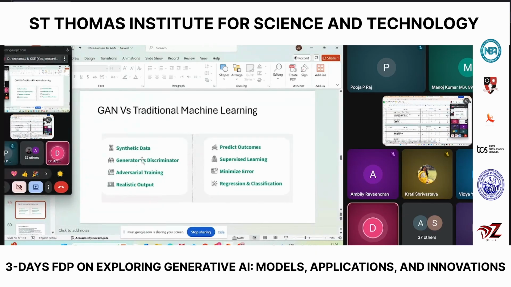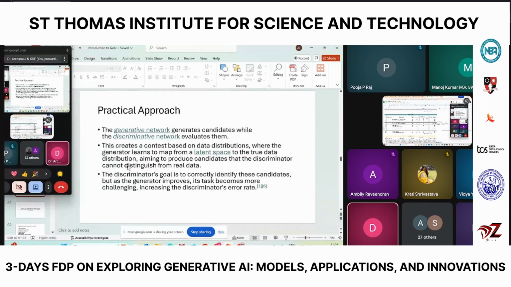How does GAN differ from traditional machine learning? GAN produces synthetic data, whereas here it is to predict outcomes. Generator and discriminator are both there in GAN, whereas machine learning is supervised learning. In GAN we use unsupervised learning. Adversarial training is performed, versus minimizing error, with realistic output versus regression and classification. So this is how it differs. And since there is a generator and discriminator, it can be considered a bit more complicated. Otherwise, it would be better. Now, practical approach. Before that, I'll come back to this later.